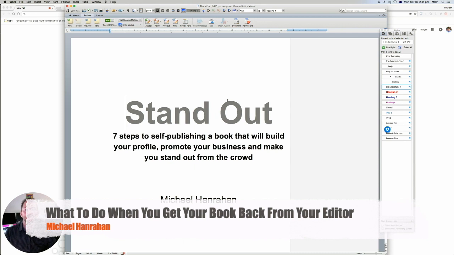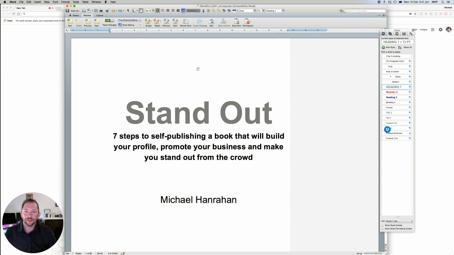So the first thing you have to do is make sure that track changes is turned on. This is important. It allows your editor to see any changes that you've made and also allows you to see what they've done. If you have a look here, I'm on a Mac, and depending on what version of Word you're on, I've got a little tab up here, which is the reviewing tab, and you can see there, it's very easy to turn track changes on and off.